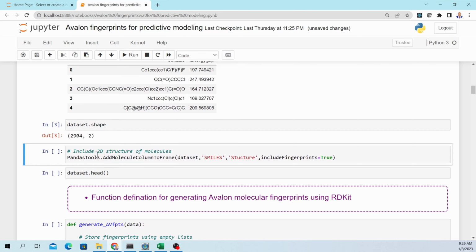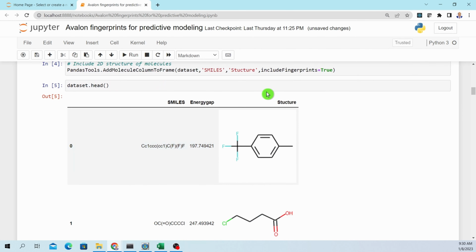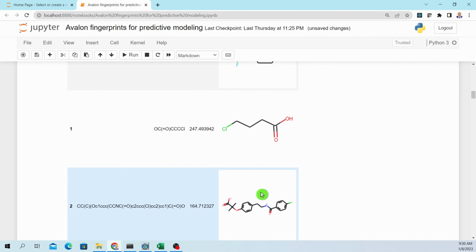So the first thing we need to do is include the structure of the molecules by creating a new column, the structure column, using this PandasTools AddMoleculeToFrame. So you need to pass the dataset, this one, and you need to tell the SMILES column, right, smiles, and then this is a new column that contains the structure. So let's run and see. Okay, so we have added a new column that contains the structure of the molecules.